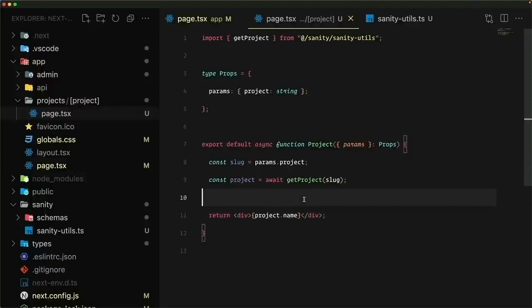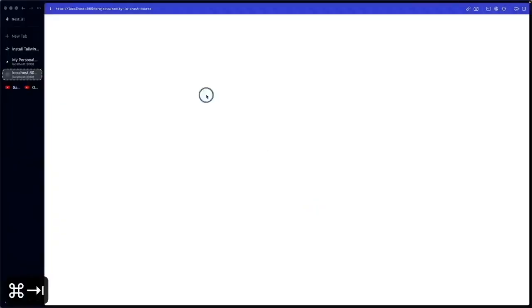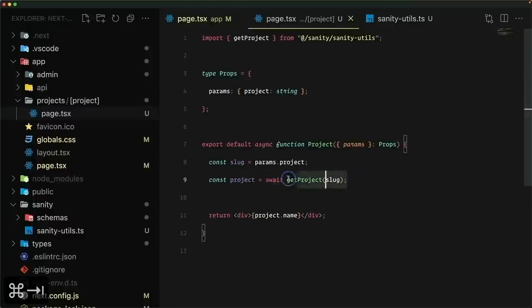So let's go back to our browser. We'll hit refresh. And there we go, Sanity Crash Course. So we have all the data for that project on this page, and check out what we had to do. We just did the getProject right inside of the function. How cool is that? So much less code than what Next 12 did. And we're rendering on the server, so we're sending less JavaScript to render this page on our browsers. Awesome. All right, so we're in a really good spot.